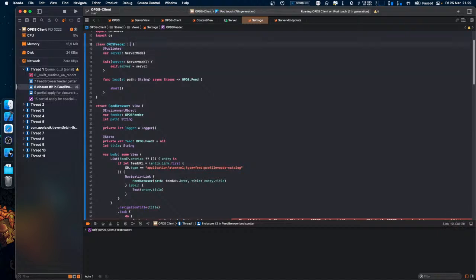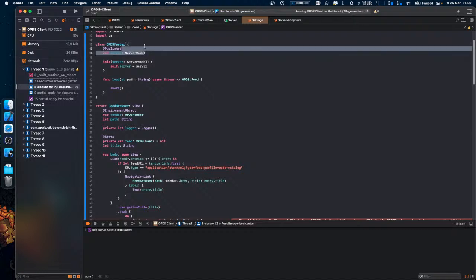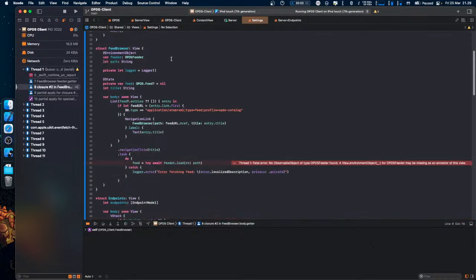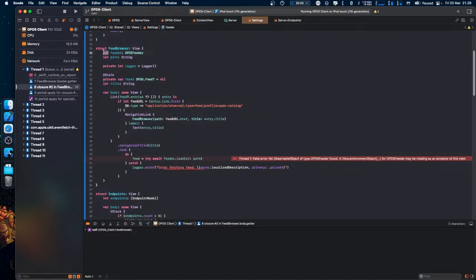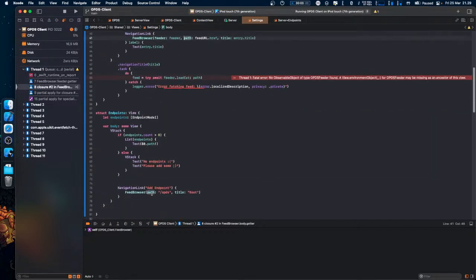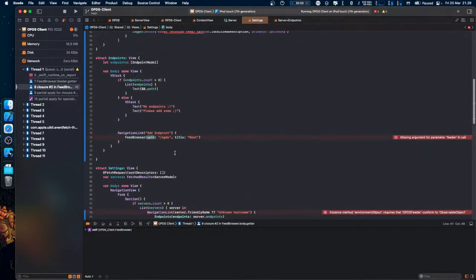Fuck it. I cannot get it to work, so I'm not even going to bother. So what I'm going to do instead is do this. Feeder. I wanted it to work so stinking bad. I'm not even joking.